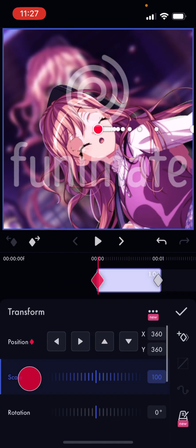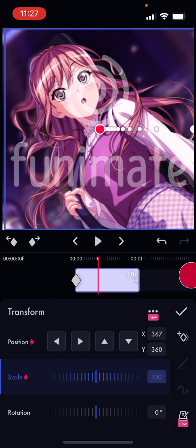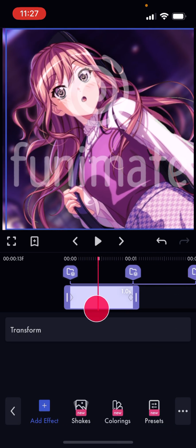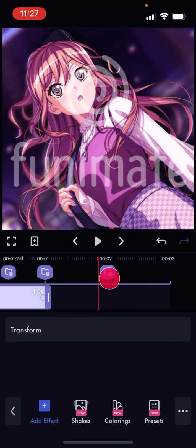And you can also do this with scale. You can scale it in and out and stuff. But yeah. And now the warp.